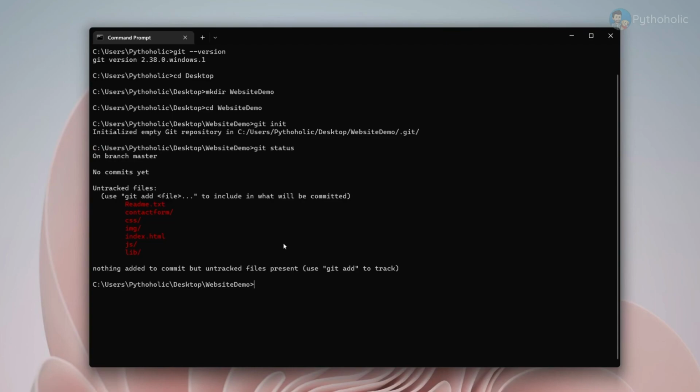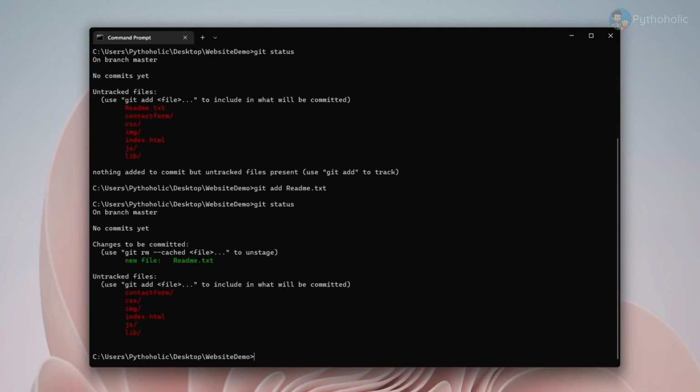So for the first example that I wanted to give, I can just give git add and I can add a single file. That will be my readme.txt. So now it has added. If I do git status again, you see no commits yet, changes to be committed. So now it has recognized. It is telling changes to be committed. Before, no commits yet, only untracked files, the whole list of files that we had. Now we have changes to be committed, new file readme.txt, and the other files that you see here are untracked files.